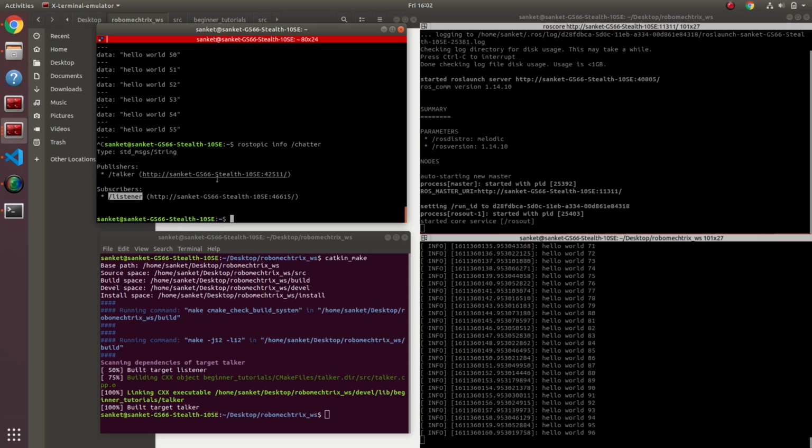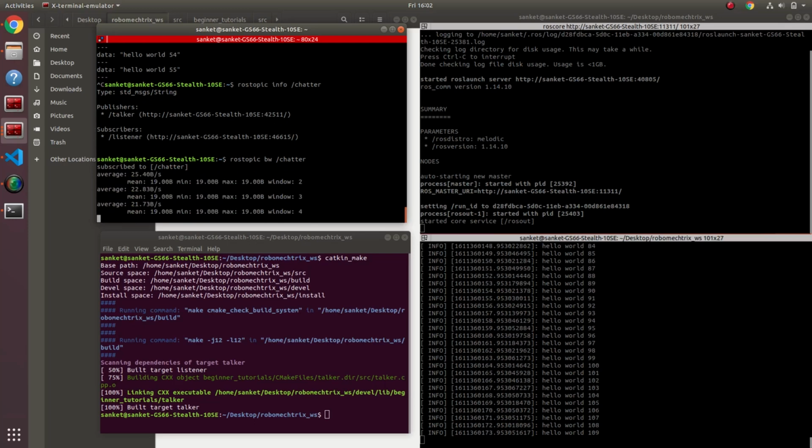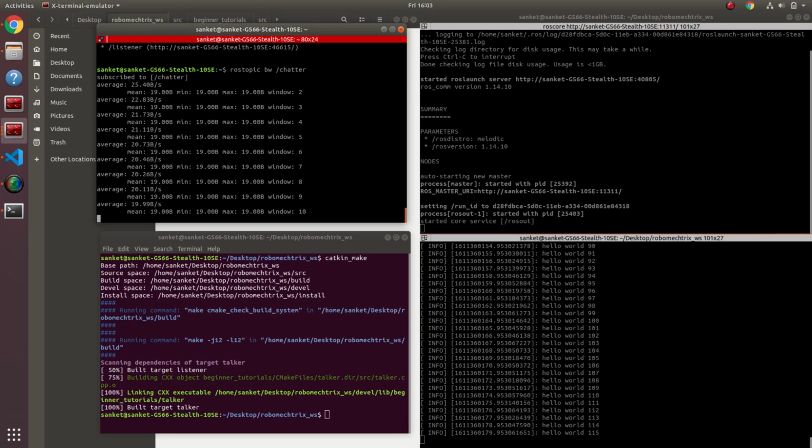I also have another thing called rostopic bandwidth, or bw. This basically helps me debug in a system where there are multiple different communication devices. So for instance, I have one laptop over here and 10 different microprocessors spread all around my workspace. This will help me debug at what rate my messages are getting transferred. Since this is being published at my laptop and subscribed by my laptop, that's the default rate that I'm getting over here.